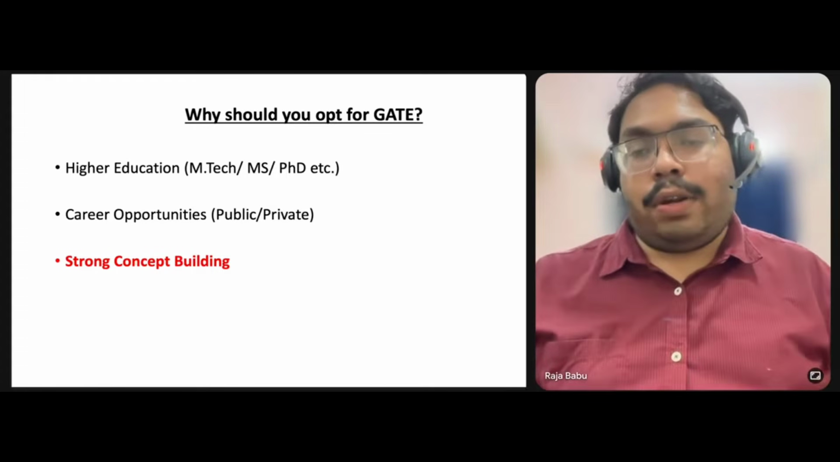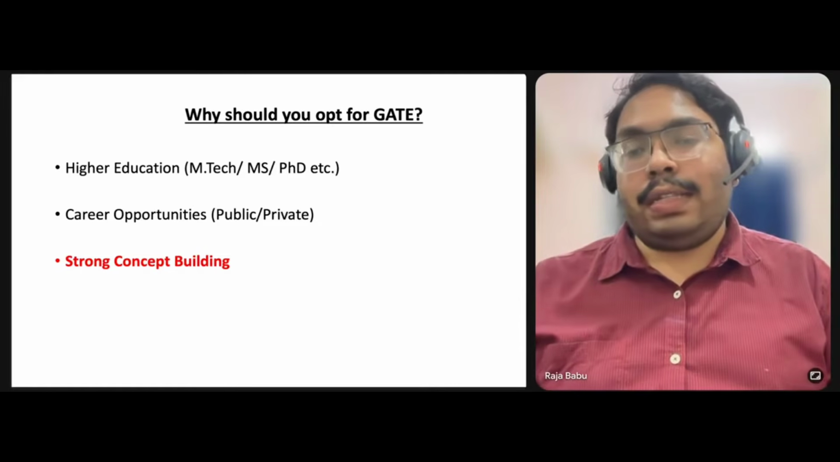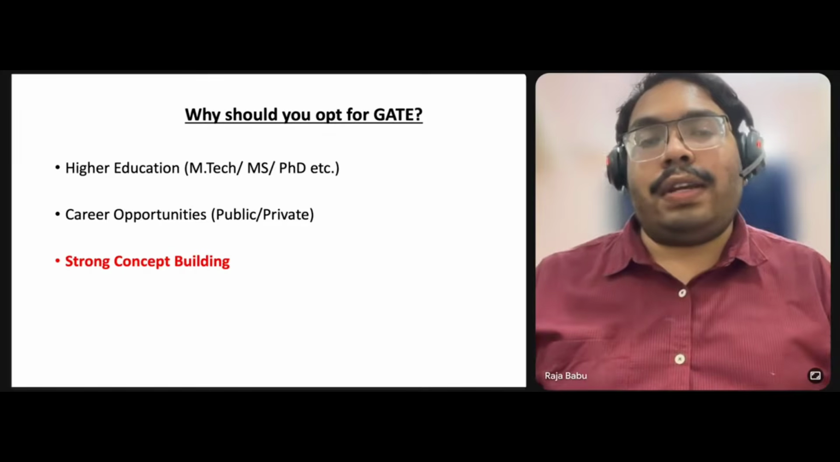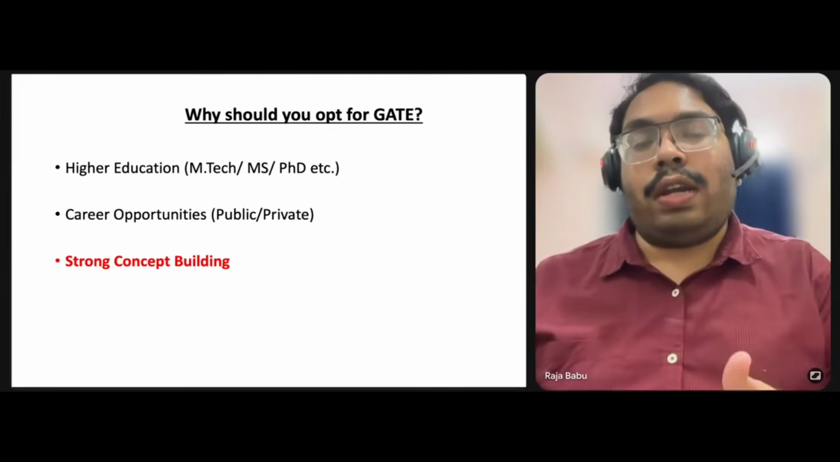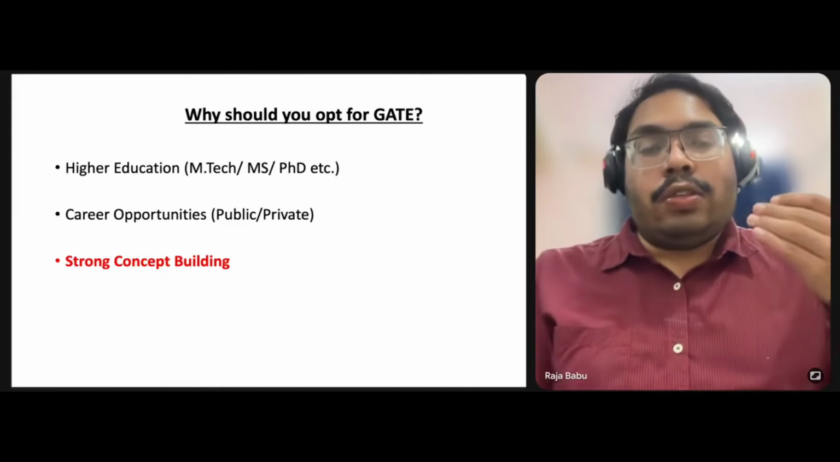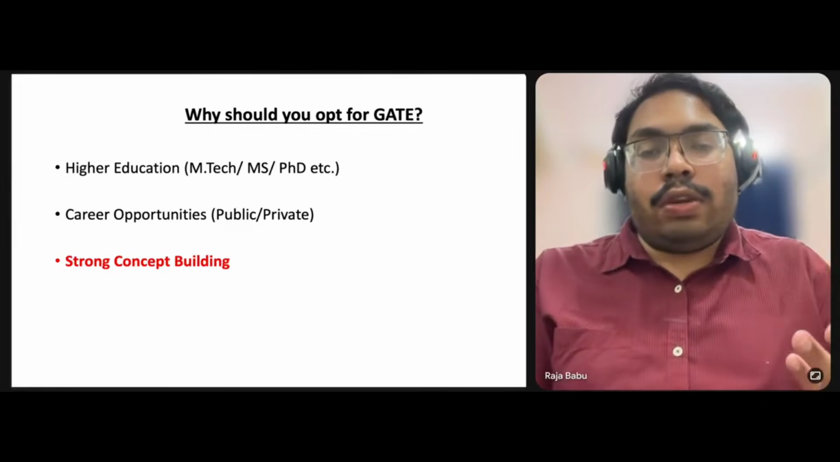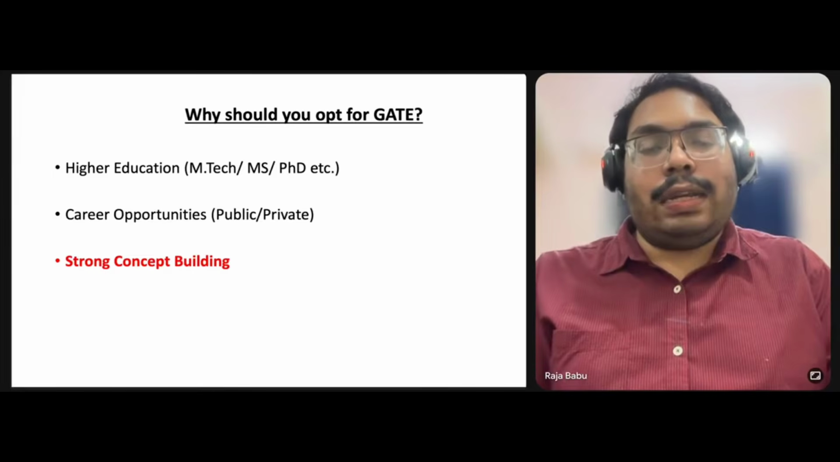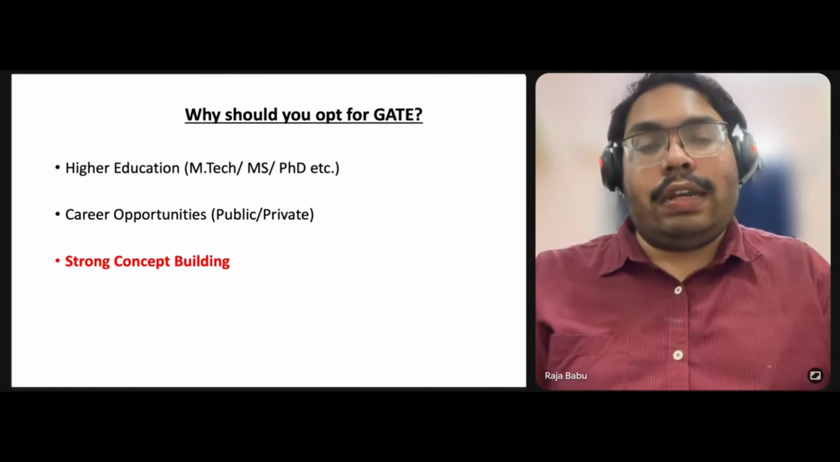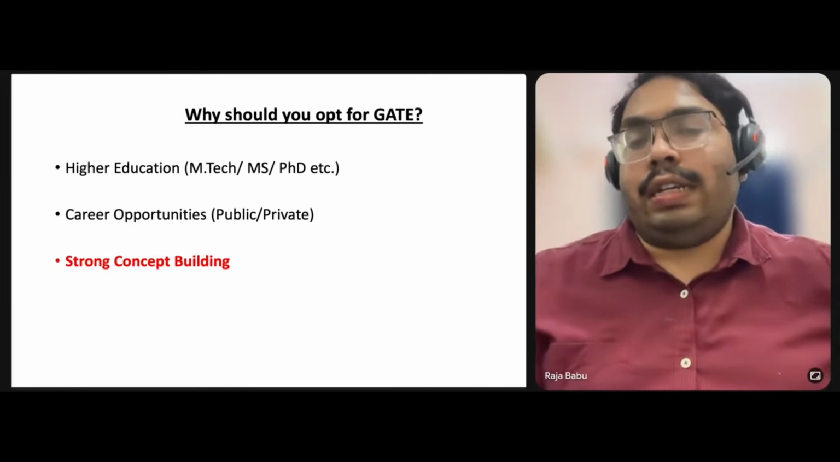And one important thing which a student generally misses about GATE is that GATE helps you self-introspect and self-reflect on your knowledge and your concepts, whatever you have studied throughout the program. Whether you are able to apply those concepts in problems or not, GATE will help you to realize that.